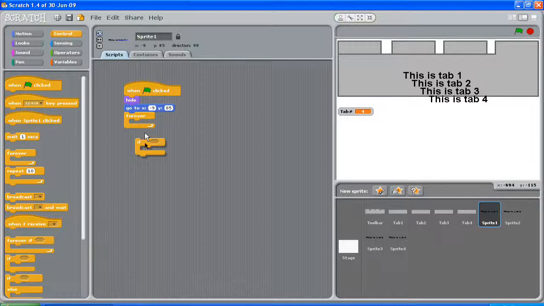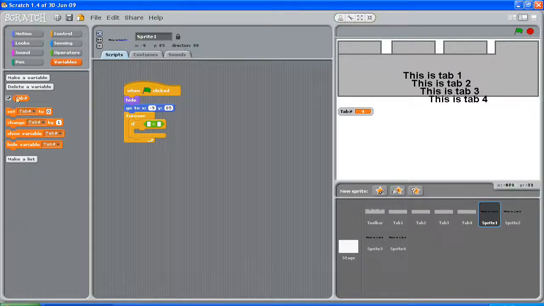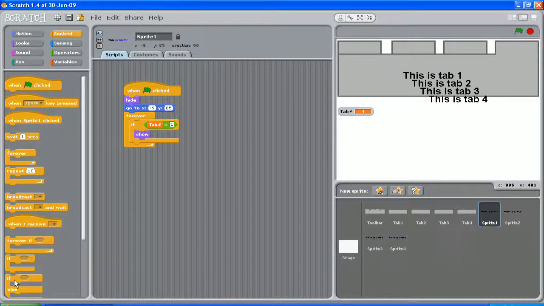Just stick a forever loop in there, if, then go into operators, get that, and tab number equals 1. So if tab number equals 1, we want it to show. Actually, we'll need an if else for this, because if tab number doesn't equal 1, we want it to hide.